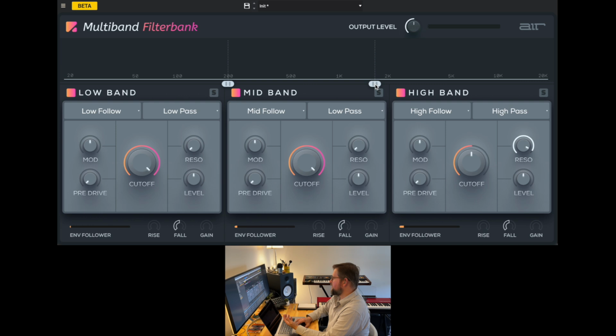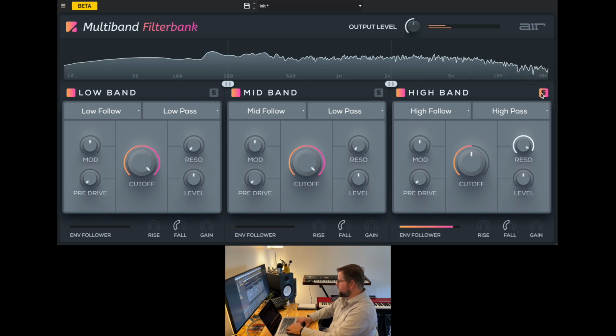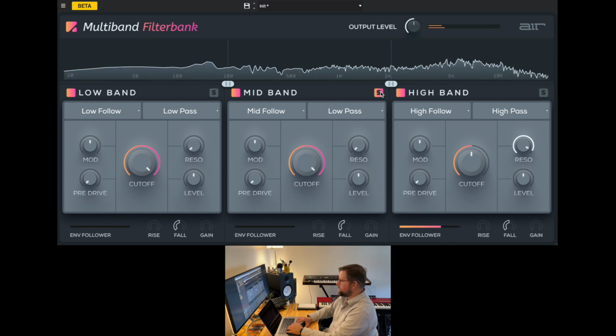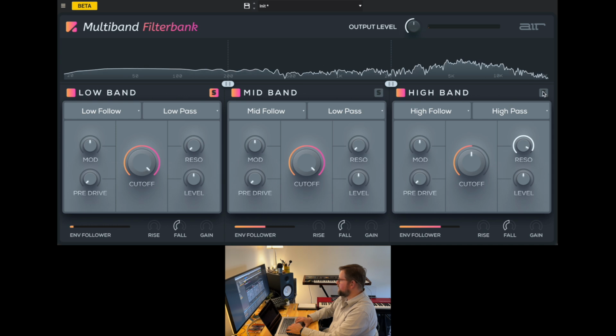But let's say we like that sound. We can go back to our high band and adjust the level and bring it down. You can also solo the high band. These S knobs here on each section are the solos. So that's just the high. That's just the mid. That's the low.